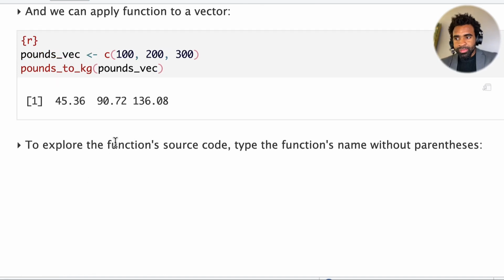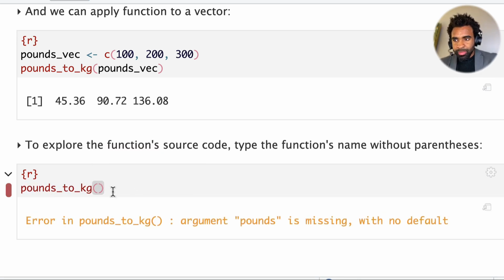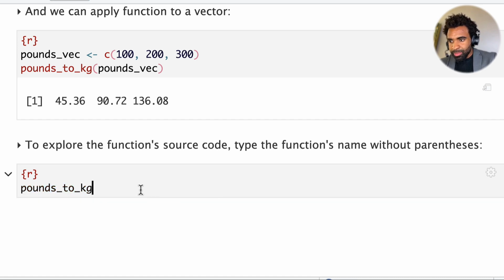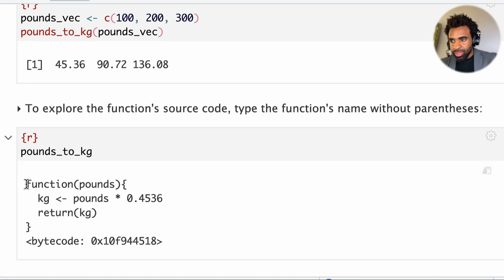Now, after you have defined a function, you can explore that function's source code by typing the function's name without parentheses. So let's try an example here. If we just type pounds to kg with parentheses the way you call a function, we'll get an error because you haven't actually put in any arguments. But if you type it without any parentheses, you are trying to inspect the internals of it. And as you see, we see the actual value of that function.